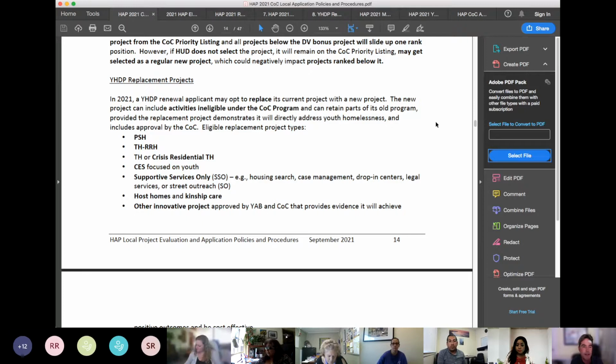It has to just be a better way to address youth homelessness, and it has to be approved by the CoC. So there are various eligible types. You can see here on the list, I'm not going to read down it. One of them is host homes and kinship care and other innovative project types. We're going to talk more about this when we get to the YHDP breakout. So I'm going to move on.